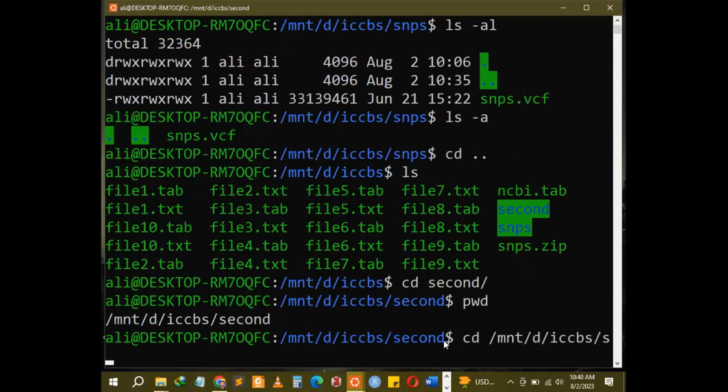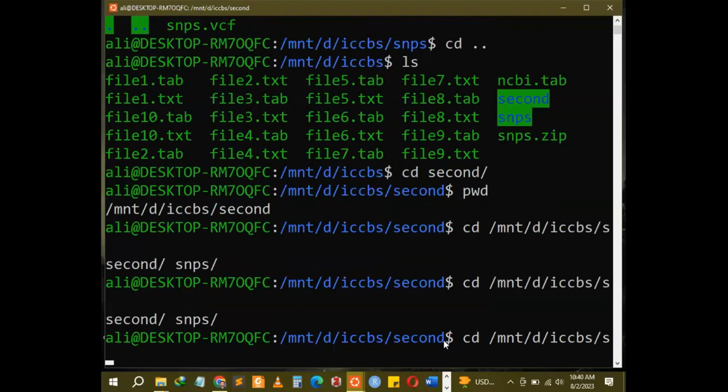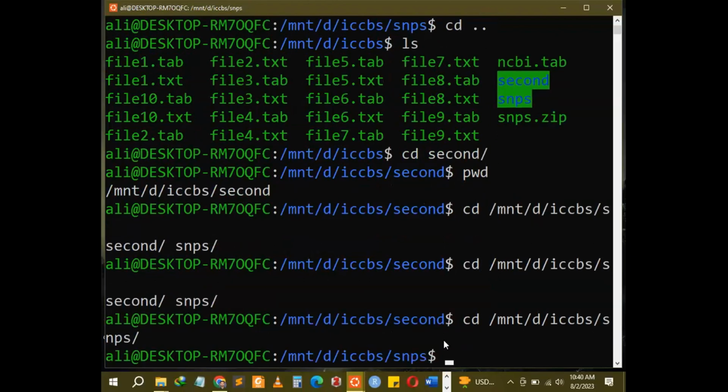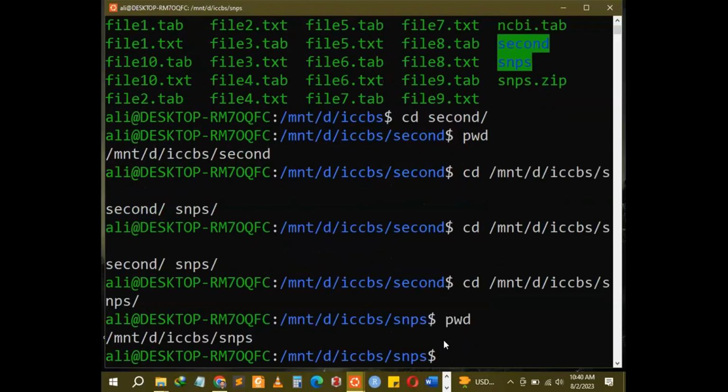I press S and then tab, it will not complete because there are two folders starting with S. If I press double tab, it will show the two options where you want to go. I will say N and press tab, it will complete because there is no ambiguity. Are you following? Okay. So this is the absolute path. If I press enter, currently I am in the snips folder. Previously I was in the second folder, and I used the absolute path to go into the snips folder.